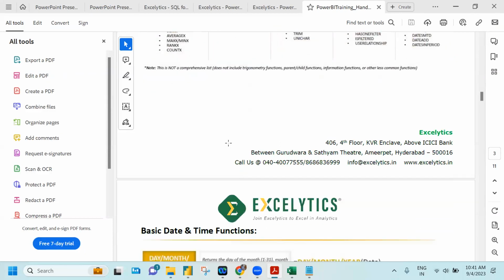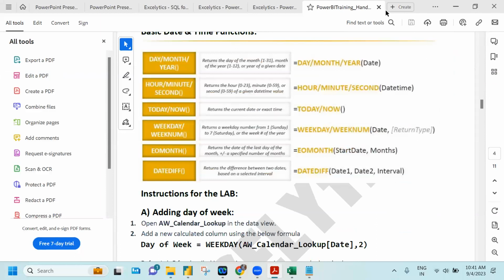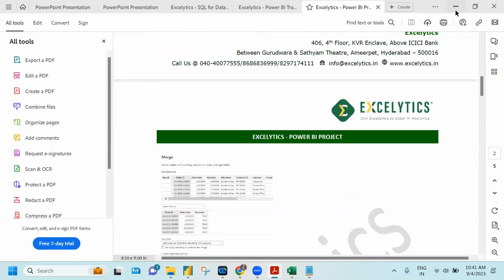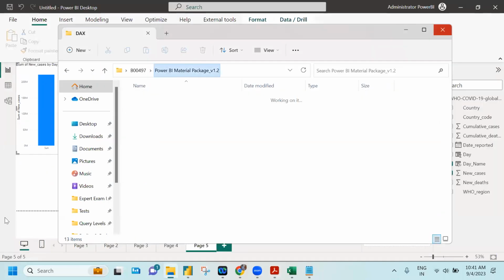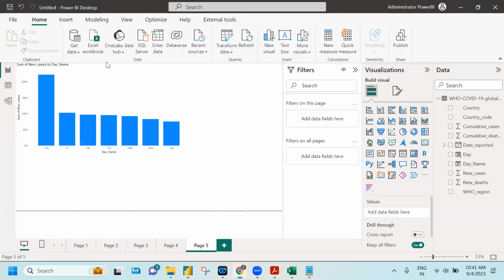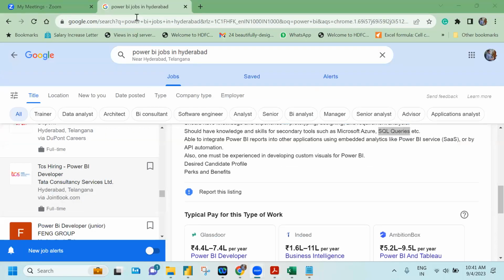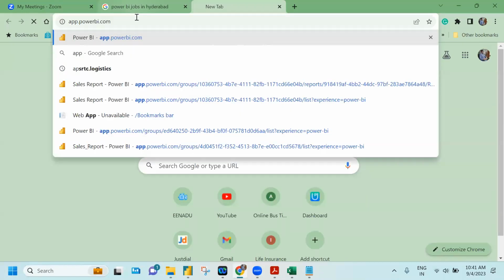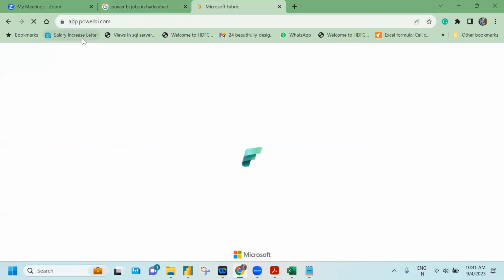Questions? We'll take you through all these functions anyway. So our objective is to create a very, very powerful report and publish it on Power BI service. That's our job, okay? That's our objective. So let me log on to Power BI service.